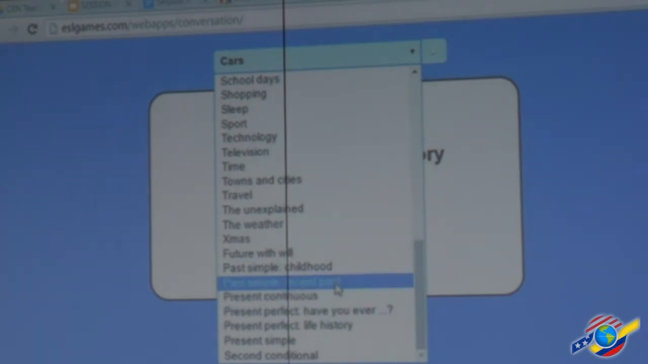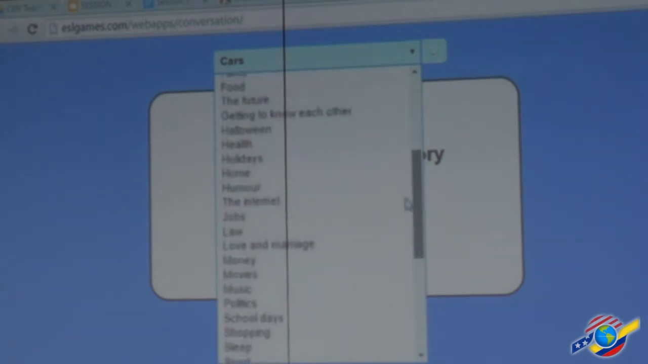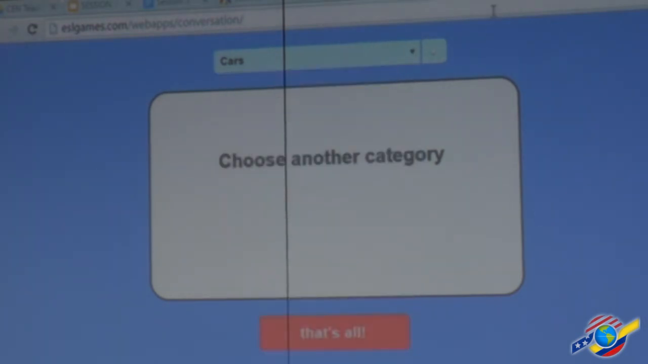And you don't have to make papers. Look: present perfect, have you ever? Present continuous, past simple, future with will. Childhood, I used to do this. And second conditional, life history. There are many topics here you can use. It's also on your cell phones. You can download them. Don't replace the paper. Yes.